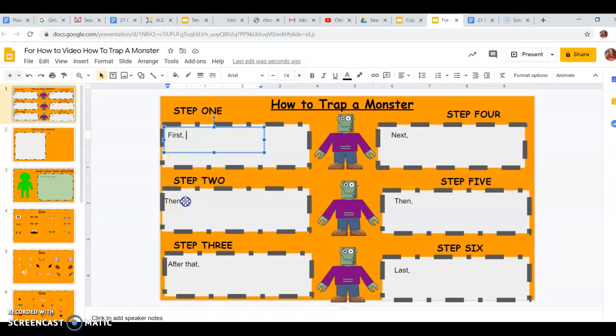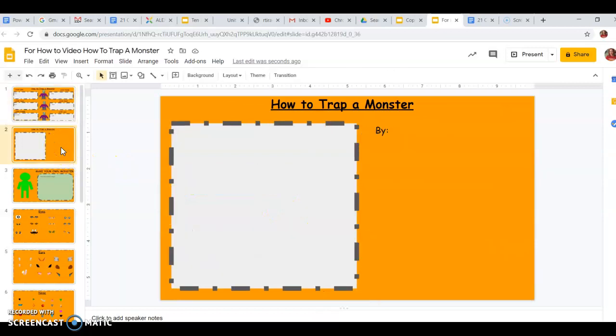Then you're going to move to step 2, and you're going to do the same thing. Step 3, step 4, step 5, and step 6. I love all of these words: first, then, after that, next, then, and last. You can keep those transition words as well as your commas, and it will help you keep your paragraph neat and tidy.